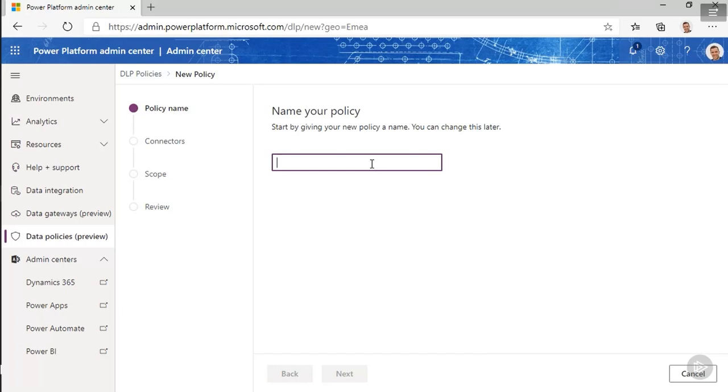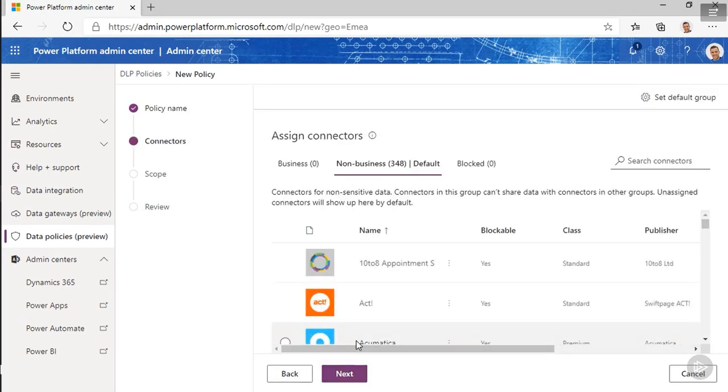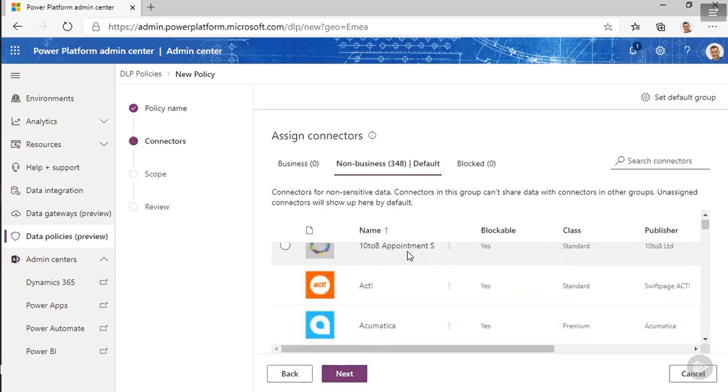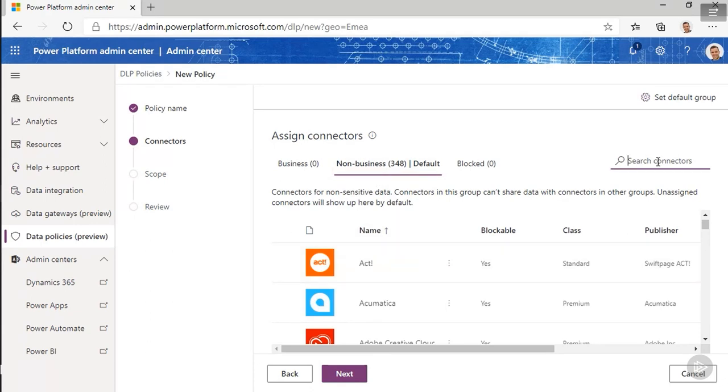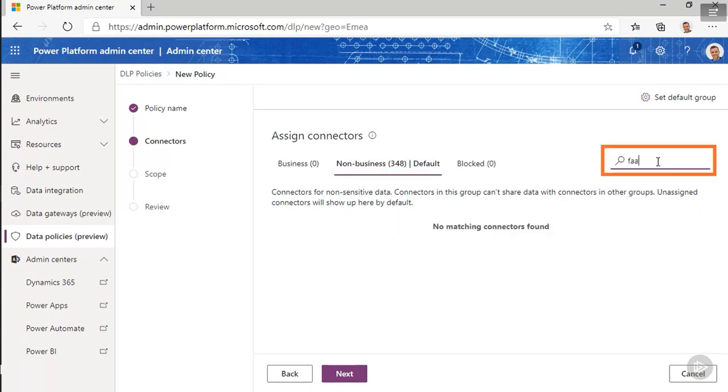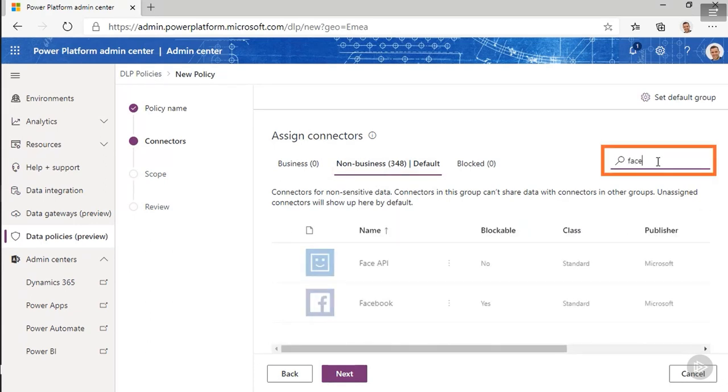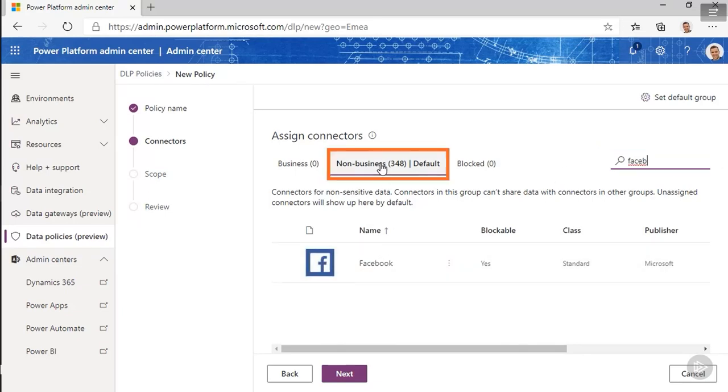Let's start by providing a name for the policy. I'll call it Demo Policy. And let's proceed to the next step. On the connectors step, basically, if we search for Facebook, we will see that Facebook is contained on the non-business group. By this means, any data provided by Facebook is considered non-business related.